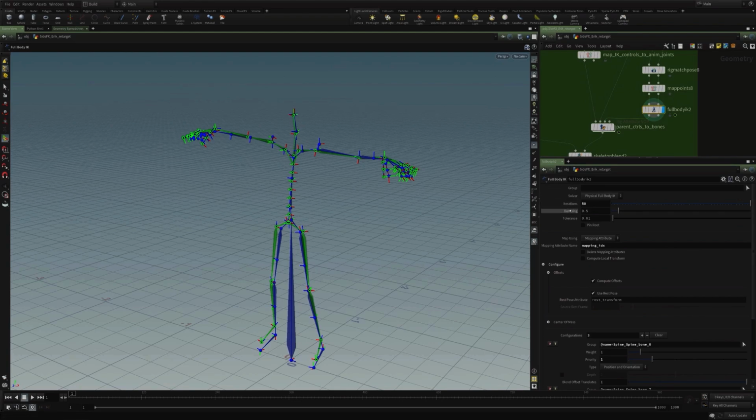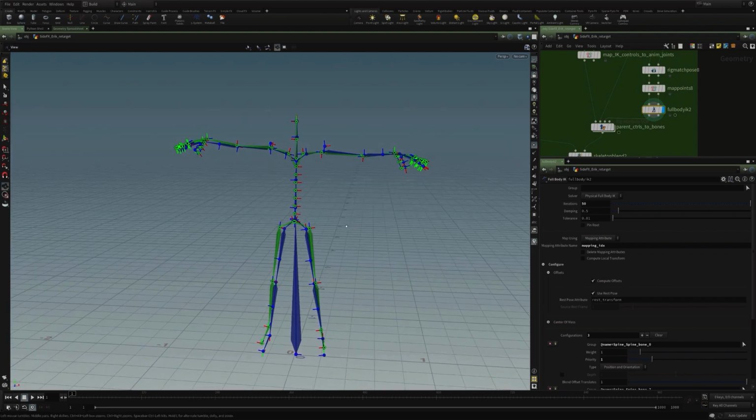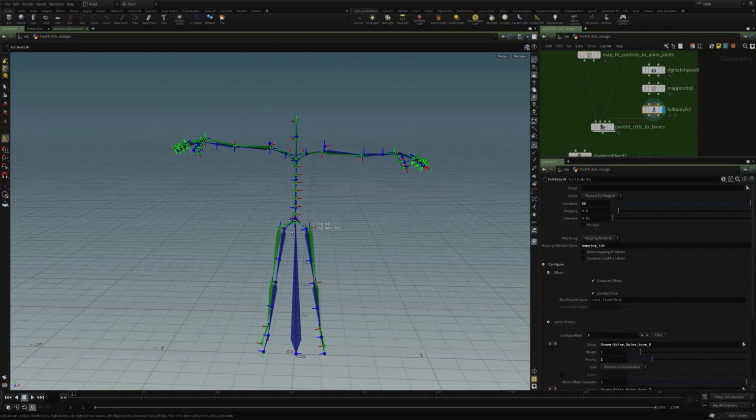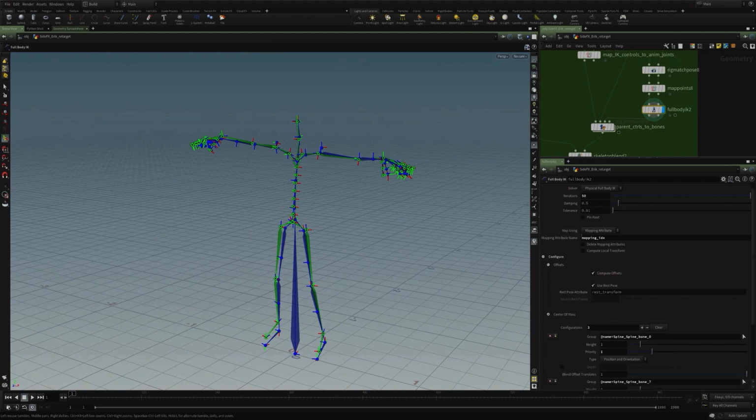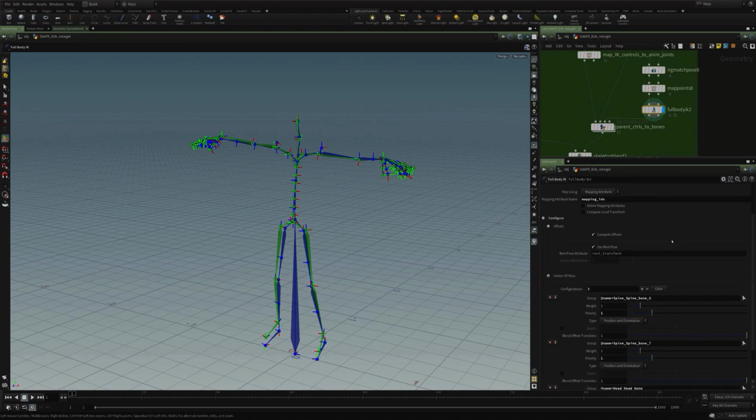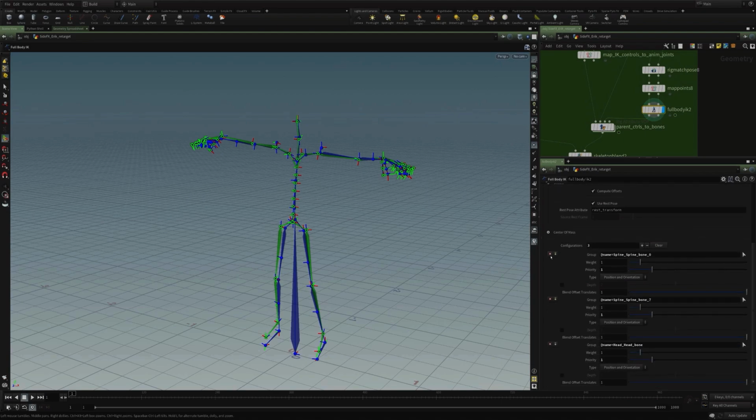I've bumped the iterations up to 50. That might be a little high, but I felt that it was necessary to get this to behave a little bit better. Again, we're using that mapping name attribute. And then down here in the configurations, I've specified that the spine bone 0, spine bone 7, and the head bone should have a greater priority.